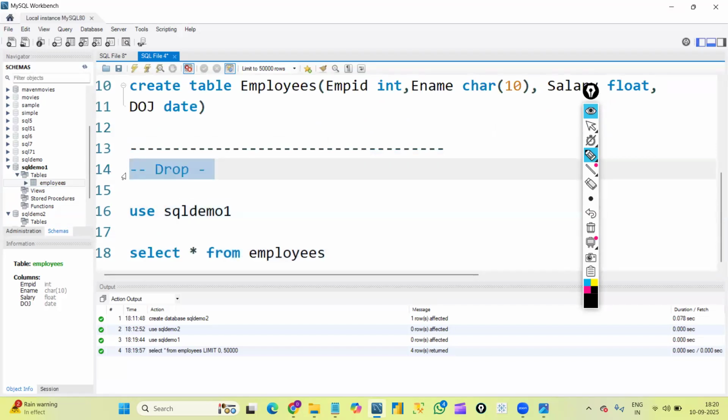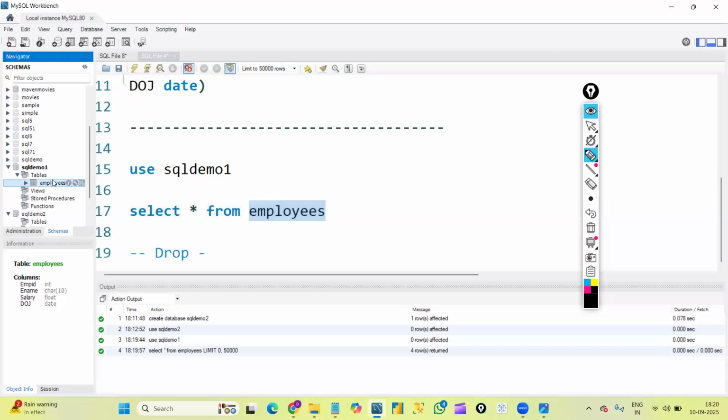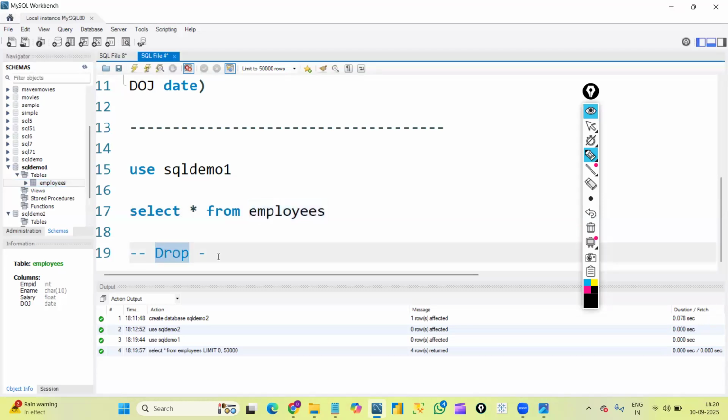So what is drop command, in the sense? Suppose after creating any tables, if we wanted to remove that table completely, we already created employees table, but we realized that this table is not useful for us. I completely wanted to remove employees table permanently from my database. Then we need to use drop command. Drop command is basically used to remove tables permanently from database.